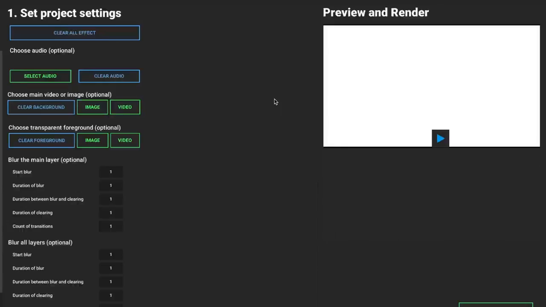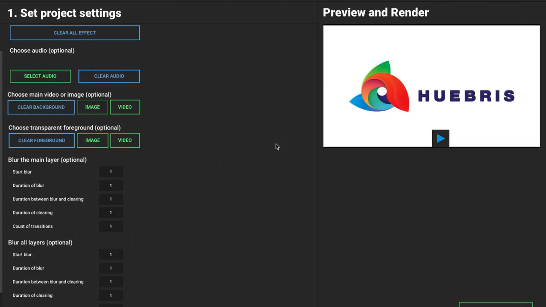Now the first thing we want to do is add either an image or a video. Now the software works great for both of them. So for the main video or image, and we also have a transparent foreground that we can use. So I'm going to get started with an image for now. So I'm going to click here to upload my image. And what I have selected is just a sample logo that I want to add some effects to it.